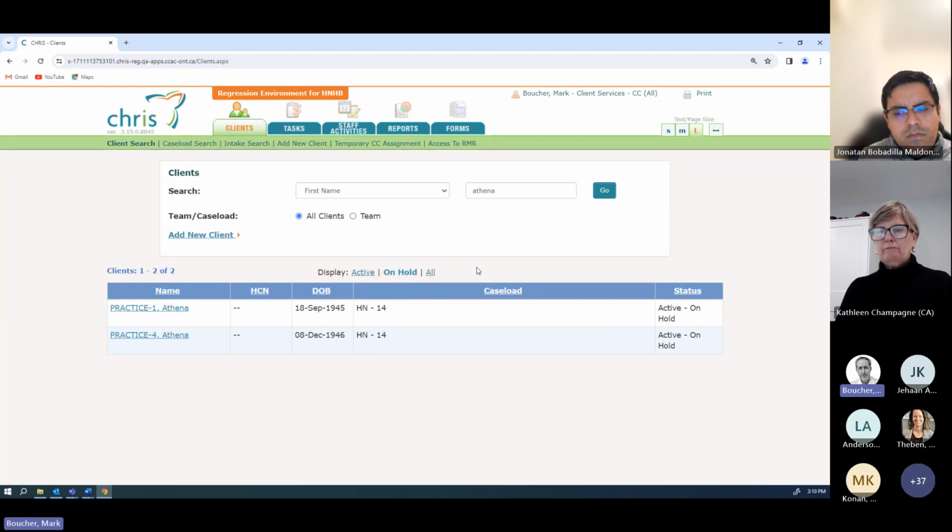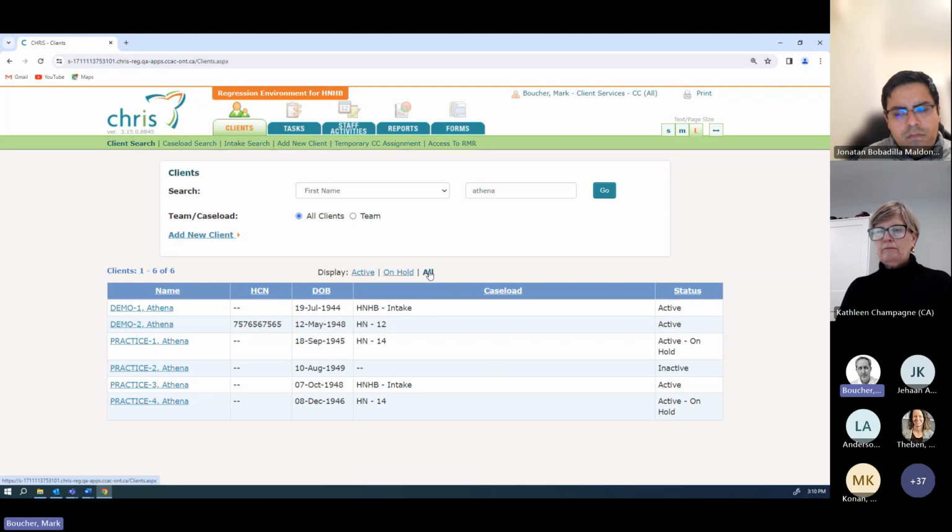But really, if you're trying to cast as broad a net as possible, it's best to choose all teams and caseloads and all for the display so that you can see all the active patients, plus there's one additional one who's inactive here as well. Maybe that chart was discharged, for example. So that's something to look out for when you're doing a search. If you're trying to cast as broad a search as possible, the all is a good tip.